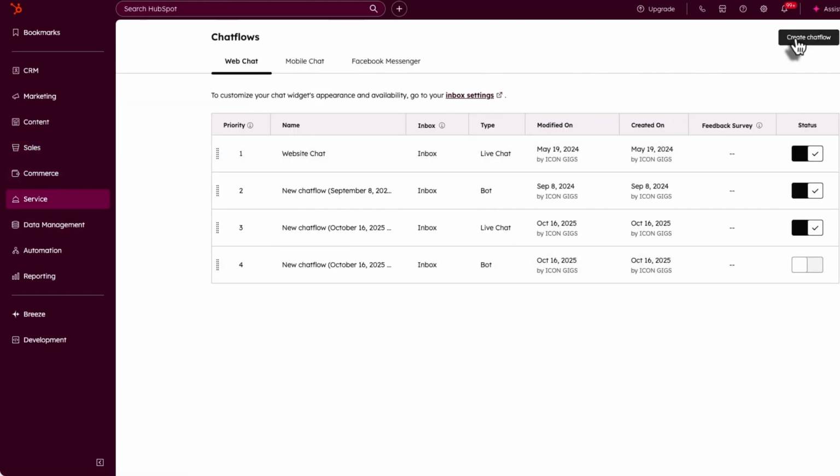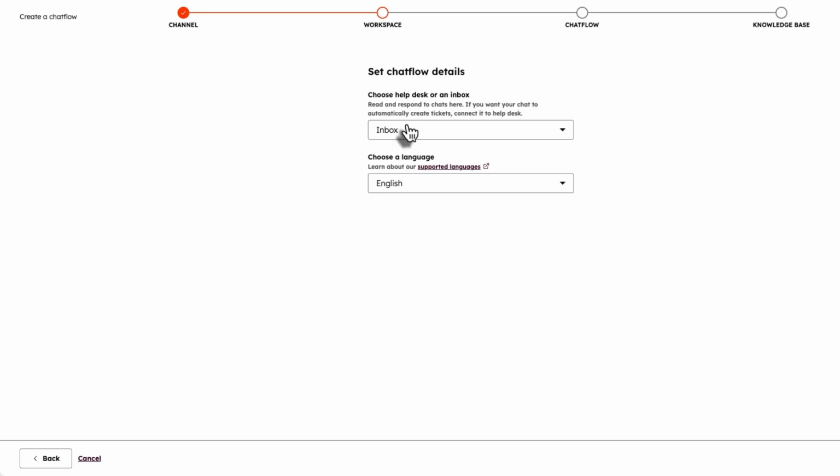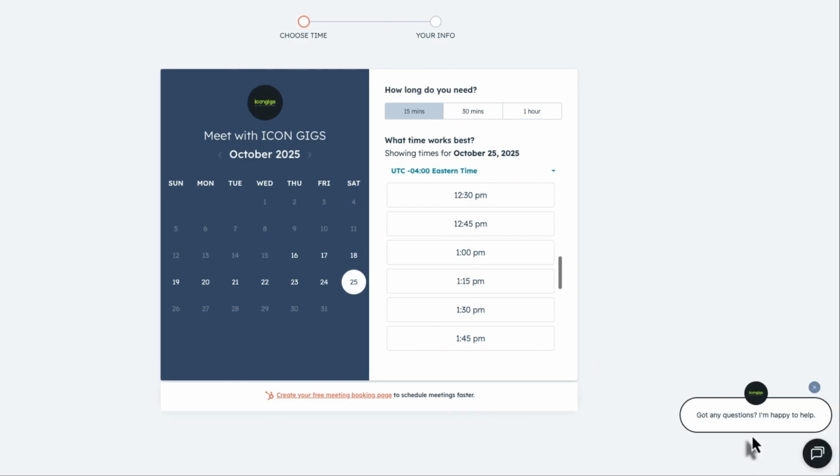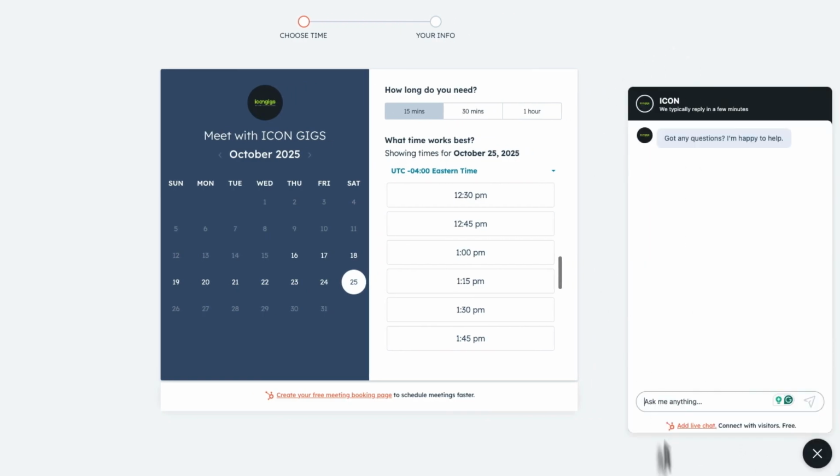Now we can create a chat for your website, and then you want to connect an inbox that collects response from the website. What's a chat flow? This is what a chat flow is. A chat flow is like a bubble that appears on your website that helps you collect response. Now it says, got any questions? I am happy to help.